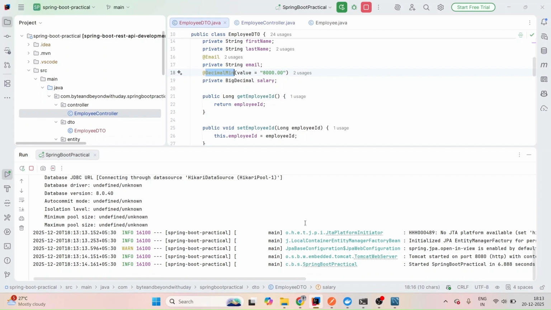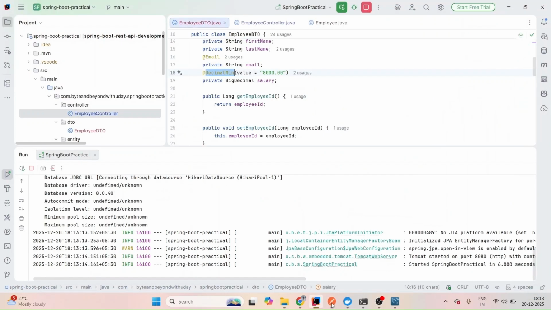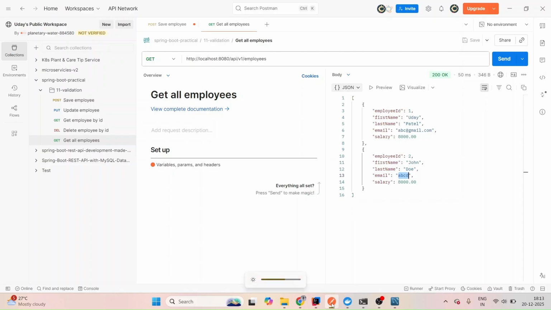Okay, our application is up and running. Perfect. And now let's do one thing. If I still try to get the users, I will get two users, Uday and John.